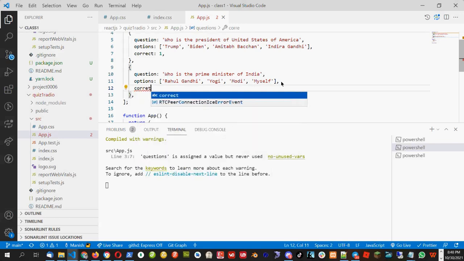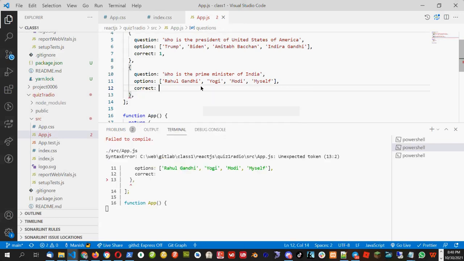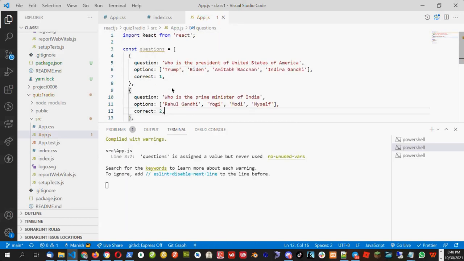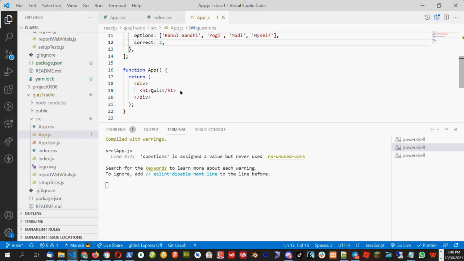And third will be the correct one. What is the correct option here? Can anyone tell me? What is the correct option? 0, 1, 2, 3. 2. 2 is the correct one, right? Okay, so I'll put 2. So right now I built only 2 questions, and in future I will build more questions.